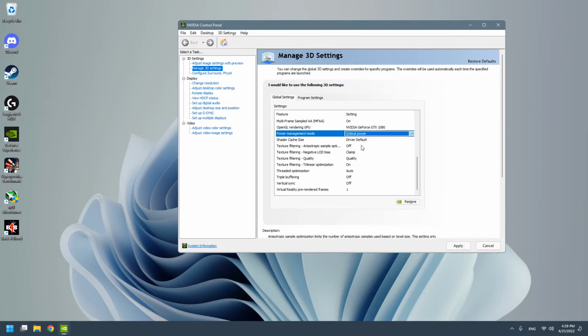Alright, so you want to turn this off, and then for LOD bias, set to clamp for a bit of performance improvement. Texture filtering quality can be set to high performance or quality depending on your graphical needs. I go with quality.